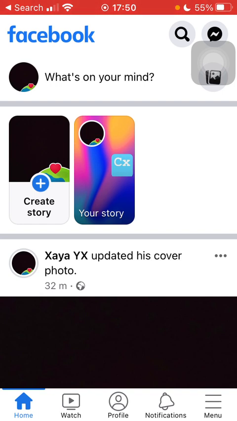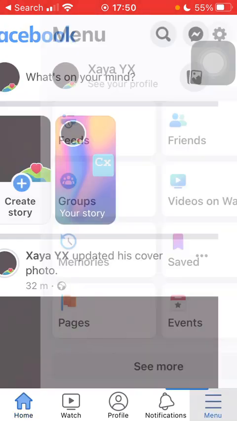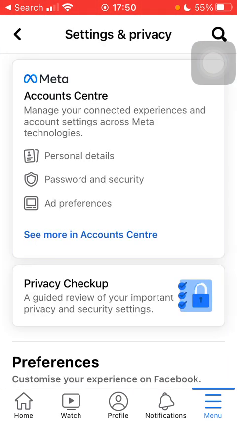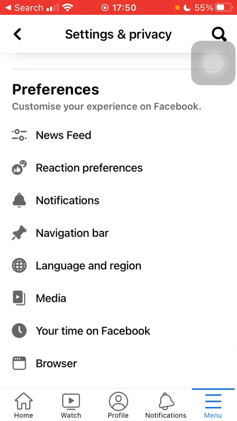First of all, open the app on your phone. After that, click on the menu icon down below on the right side corner of the screen. Tap on the settings icon at the top on the right side next to the search icon. Scroll down to the preferences section and click on media.